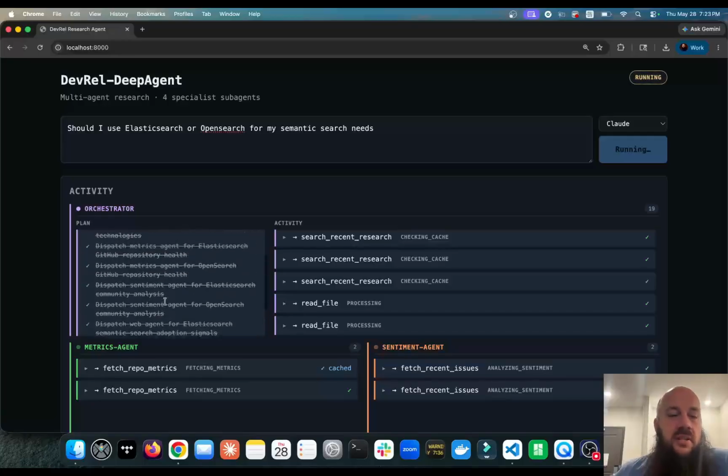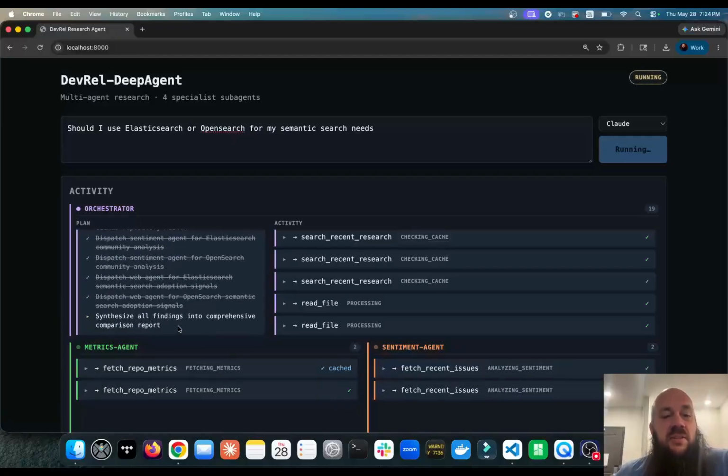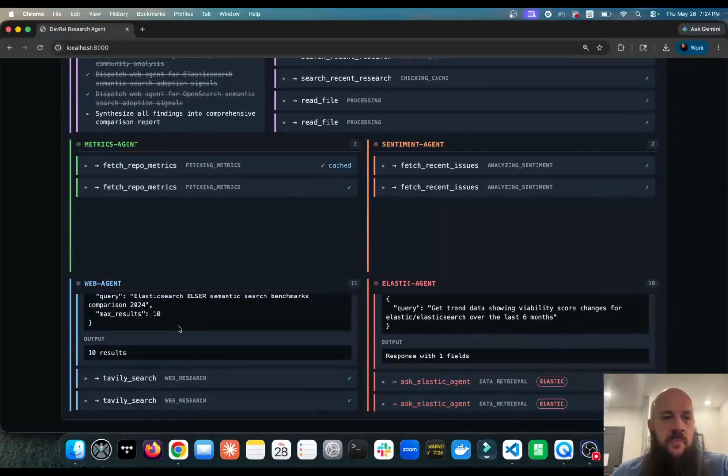There we go. So now we can see that it has decided to cross off all of those to-dos, and now it's finally synthesizing all the findings into a comprehensive comparison report. And these are all actually written out to an MD file. Well, each report is written to its own markdown file, just so I can actually see how it does and compare its work throughout the development of this application. And it's really quite interesting.